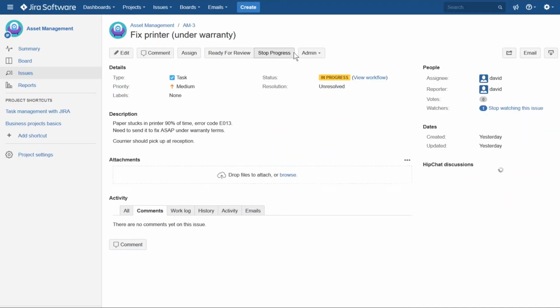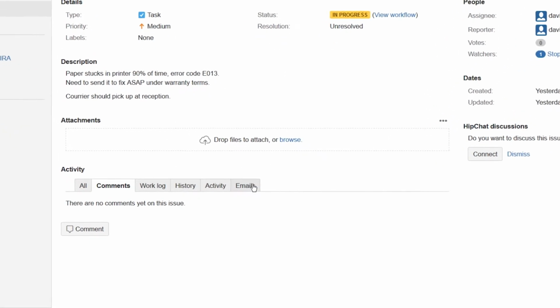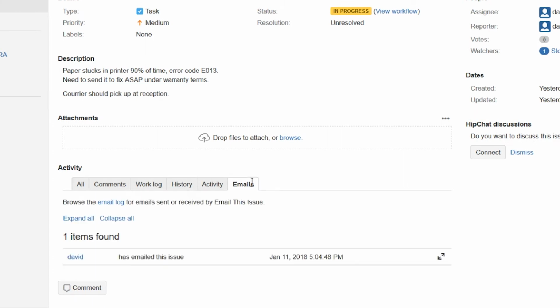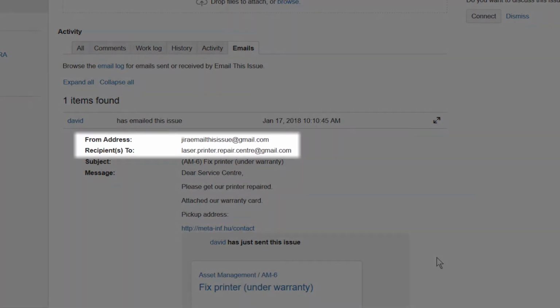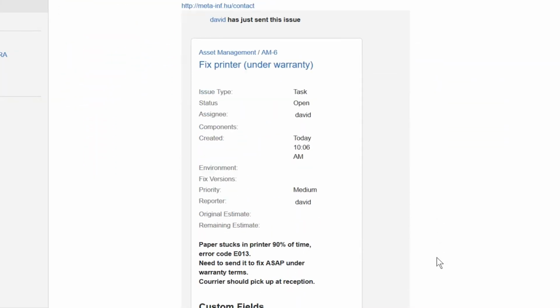In this tutorial, we'll show you how to use the Emails tab of your Jira issues. The emails you send this way will appear in the Email tab at the bottom of the Issues page. Click the expand icon to see the sender, recipient, and all the email details.